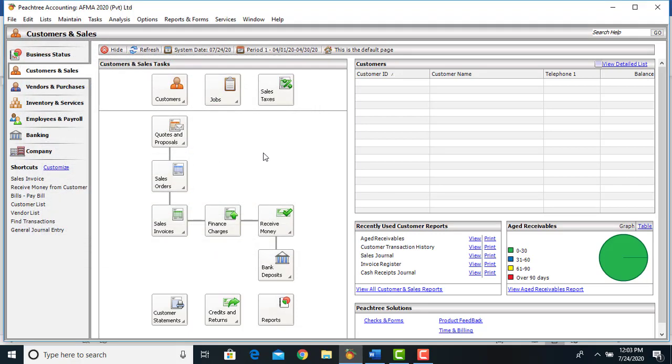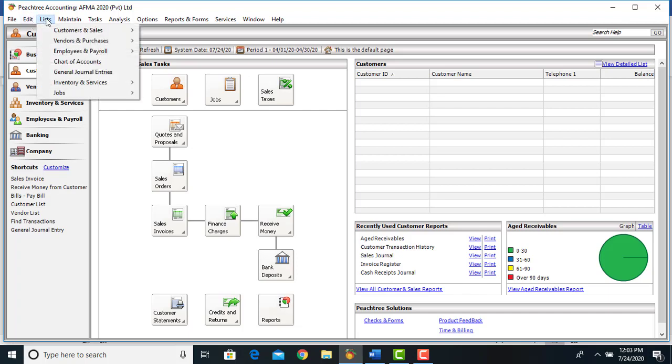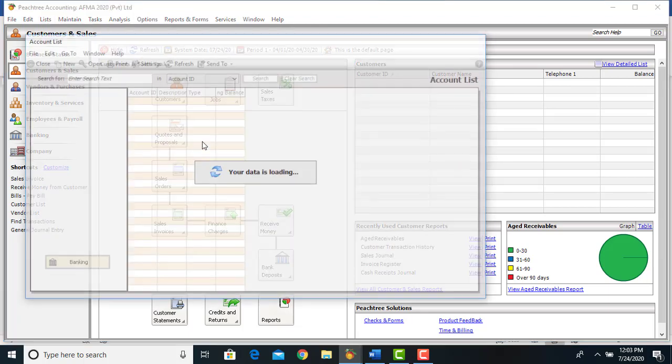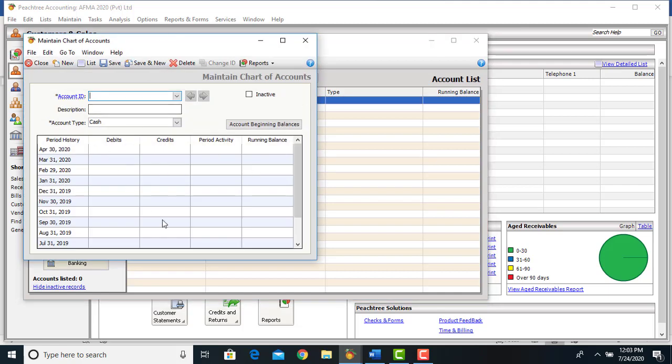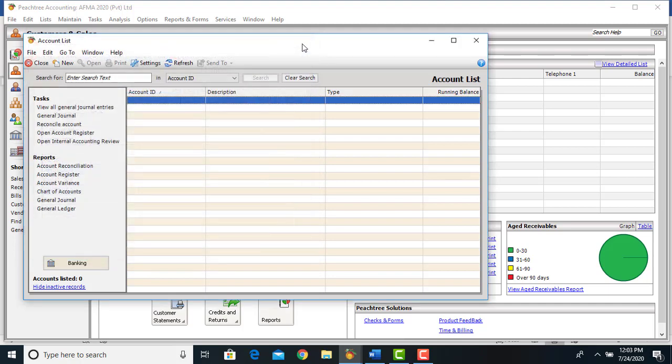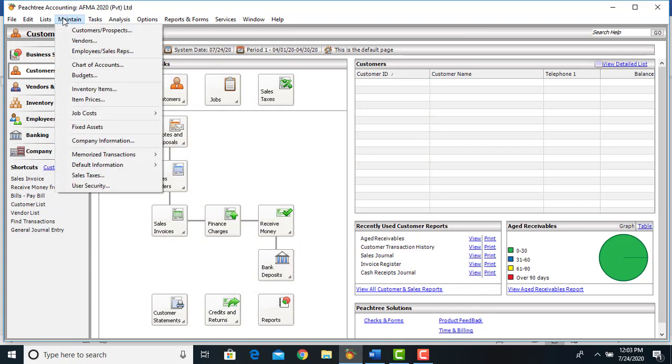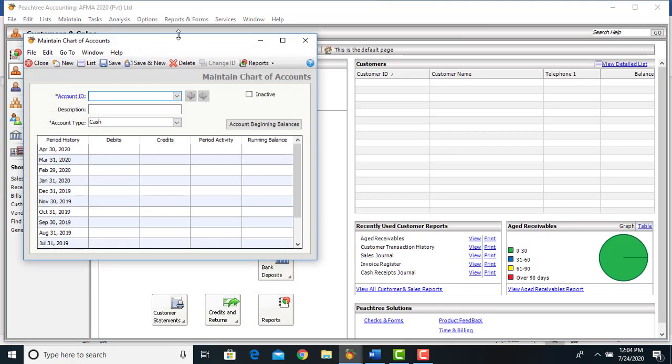The second method to access the chart of accounts is to go to the Lists in the menu bar. In that, you have the chart of accounts. Again, you are directed to a window, but it is different from the previous window. If you want to access the same window, you can click on New. If you click on New, you would be directed to the previous window, the same destination. But I feel that accessing this through Maintain Chart of Accounts is somewhat easier.